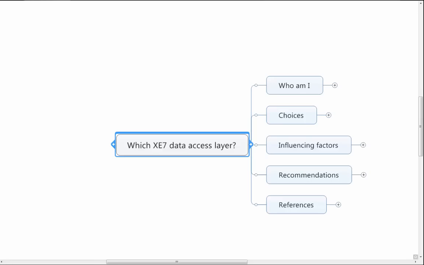Hello and welcome to this CodeRage session titled Choosing a Data Access Component Layer in RAD Studio XE7.